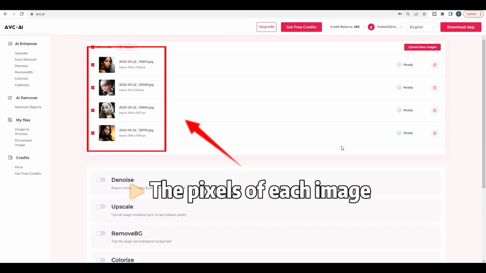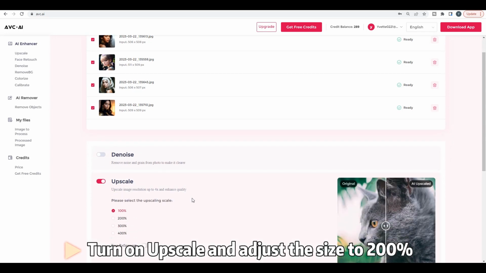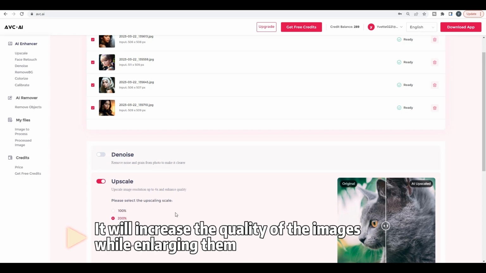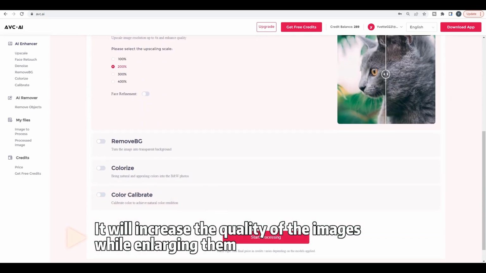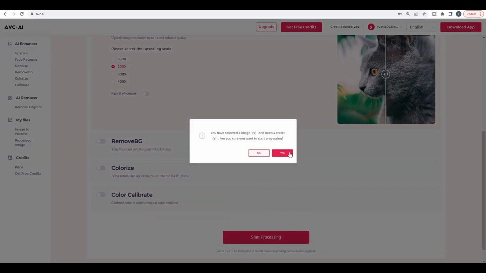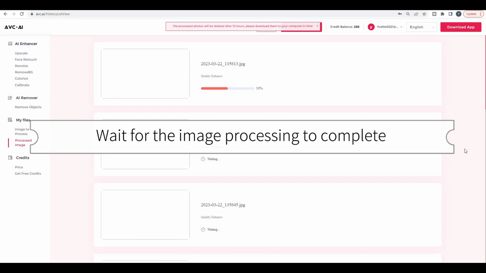Here you can see the pixels of each image. Let's upscale them to better quality. Turn on upscale and adjust the size to 200%. It will increase the quality of the images while enlarging them. Now just wait for the image processing to complete.